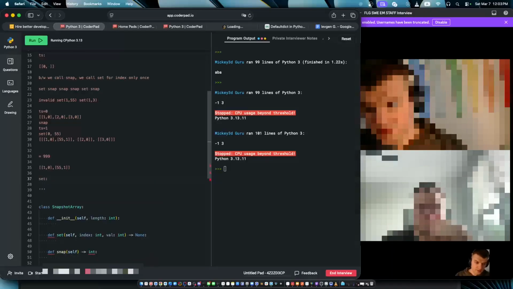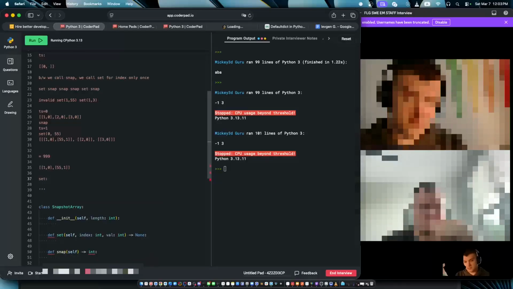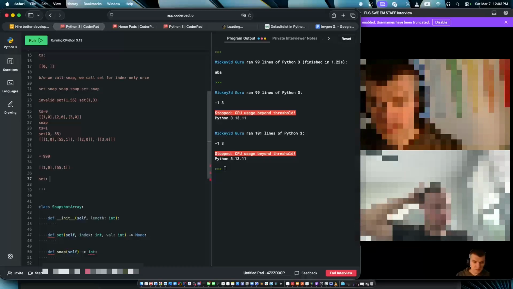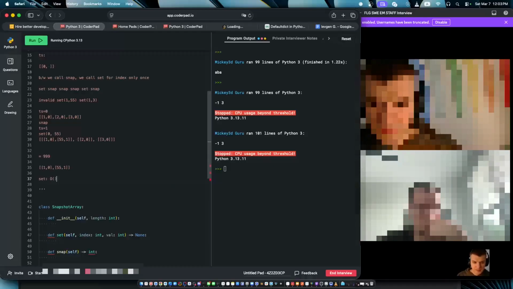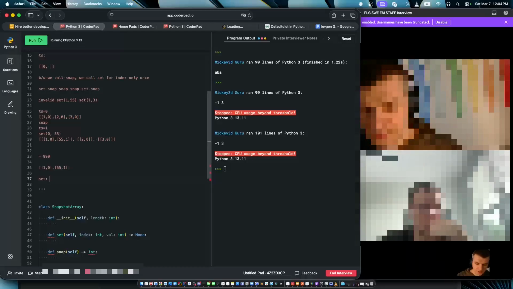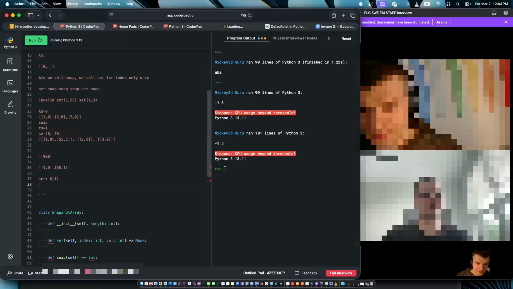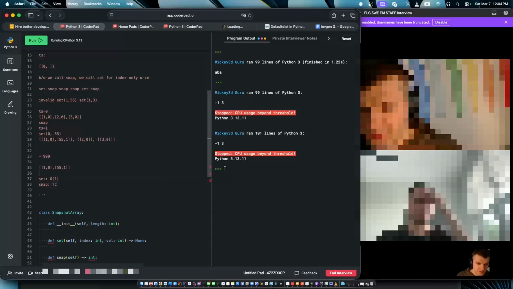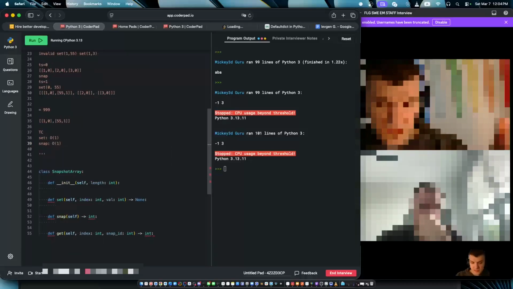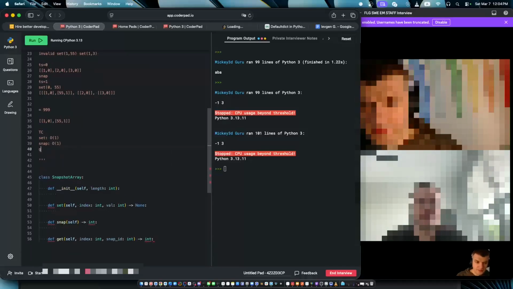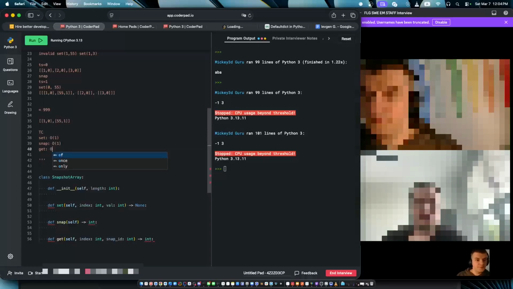So, time complexity. For set, we're inserting at the end, so it depends on allocations, etc. Python has efficient appends, so amortized it's going to be O(1) for set. For snap, the time complexity is also O(1), because we are just incrementing the snap ID. And then for get, it's going to be O of whatever we have.